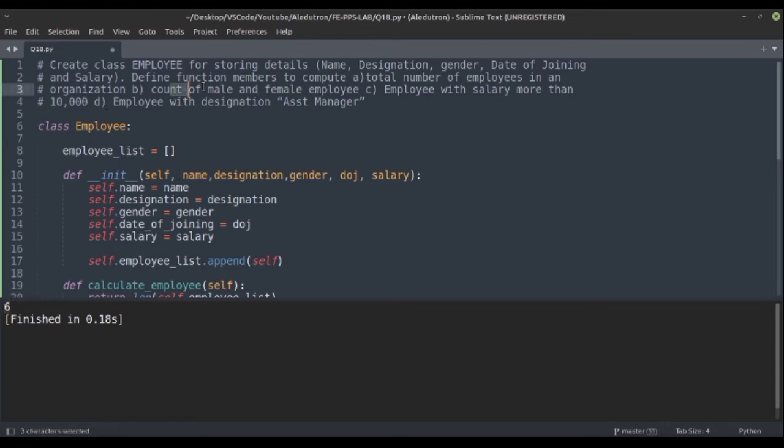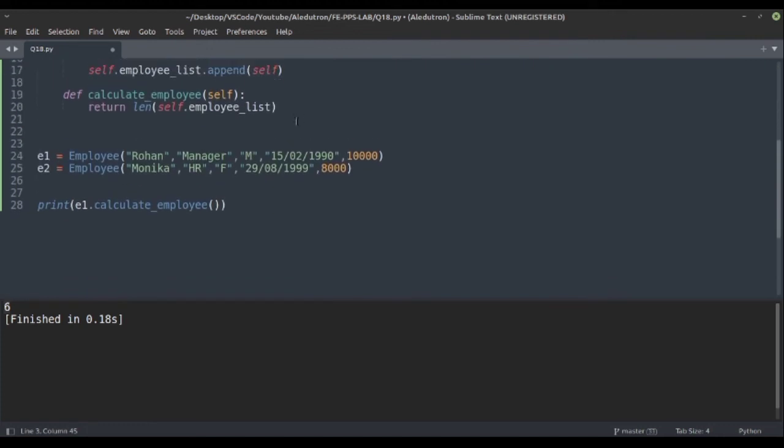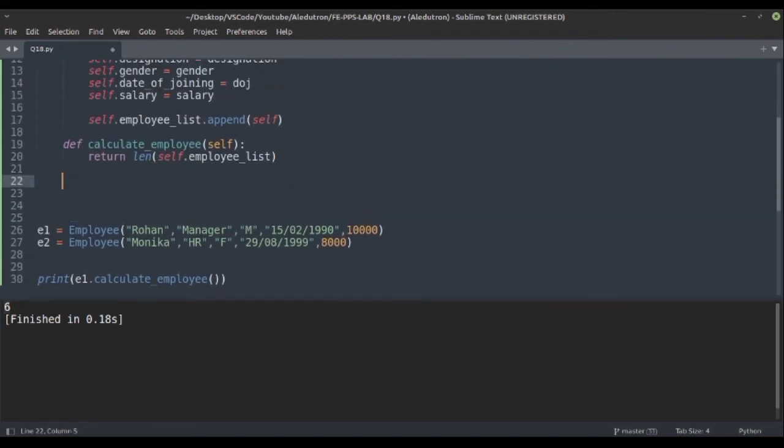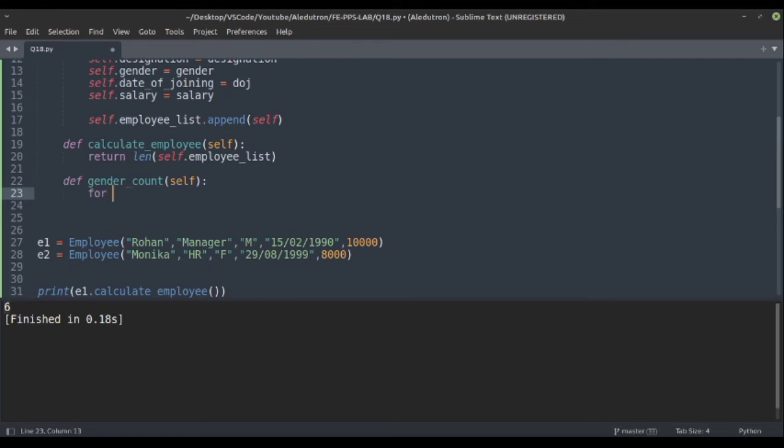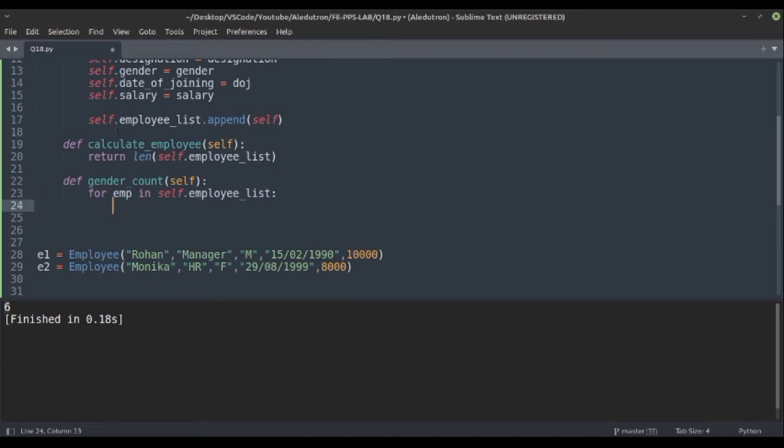Then we have to calculate the count of male and female employees. Similarly, we can create a function gender_count, which takes the parameter self, which is compulsory. Then for emp in self.employee_list, we will loop through that list, take each object as emp, and then check emp.gender.